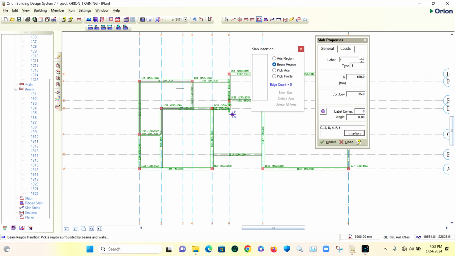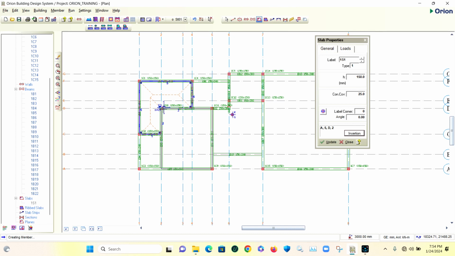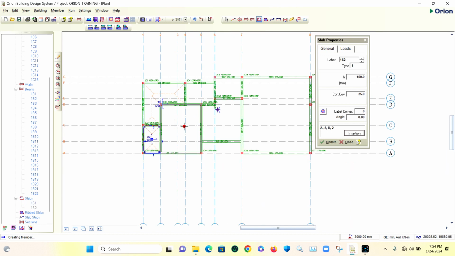If you go for beam region, it goes from beam all around the beam region. Now you can start picking axis or whatever. The beam region works for me here, unless I'm creating cantilevered slabs, then I can go for axis region. Once I select the beam region, I close. Now I go into the different beam regions and I left click. Once I left click, my slab will be created.